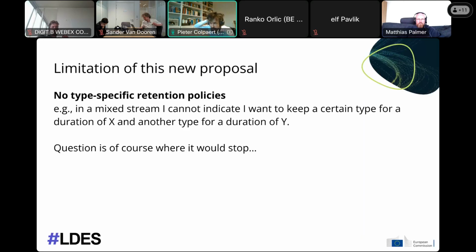The only limitation I can still see with this proposal is that we don't have type-specific retention policies. So we just say you can have deletion-based retention policies, but you could not say I keep everything of a certain type, or maybe I keep all my oxygen readings for this long, but my water readings I keep for this long. That would not be possible. I wonder if that's a limitation that we just want to accept, and if there's an exotic use case at some point that would come up, we then can extend the spec again. Or whether someone says, no, I really want this to end up in the spec as well, that this becomes a possibility.